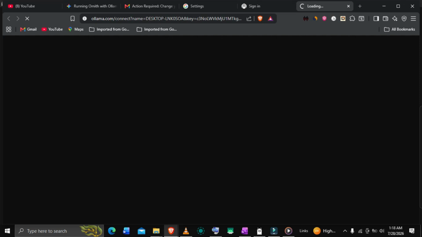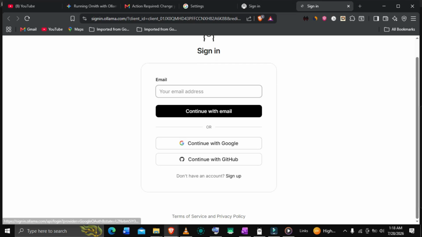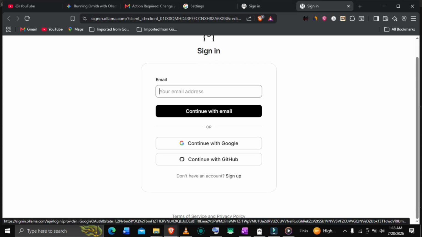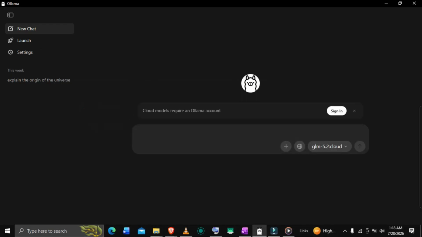This immediately launches your web browser and takes you to the authentication page, where you can sign up or log in using GitHub, Google, or your email. Once you log in, your browser will prompt you with a pop-up to open the app, automatically redirecting you back and connecting your account. Method number two is signing in through the app settings.